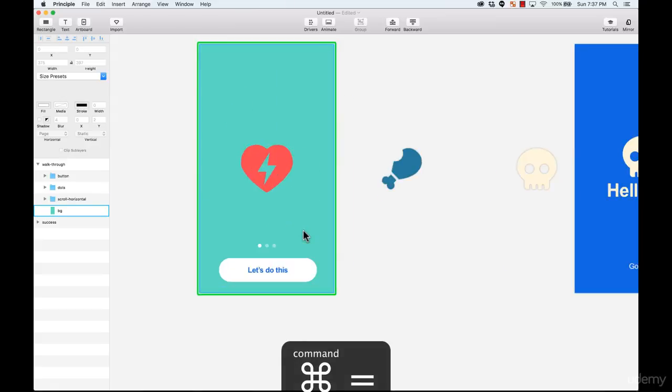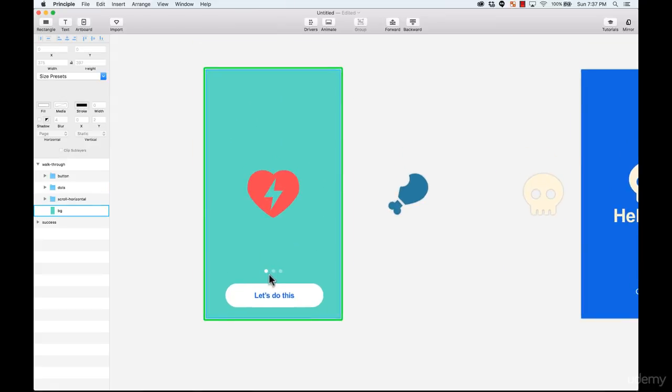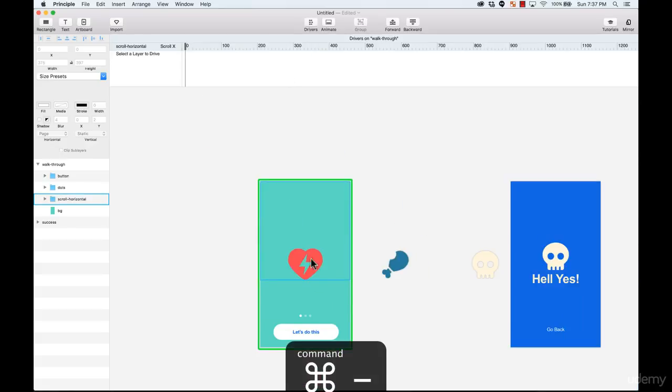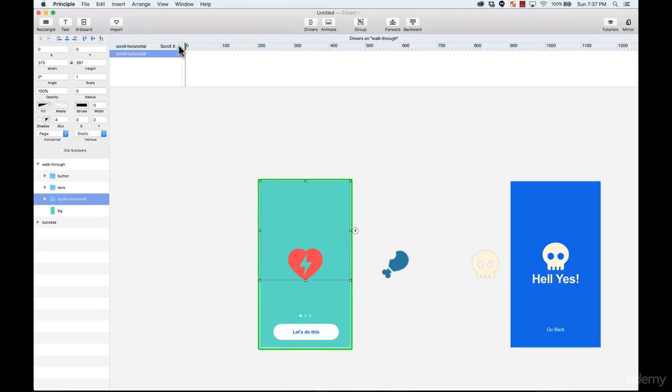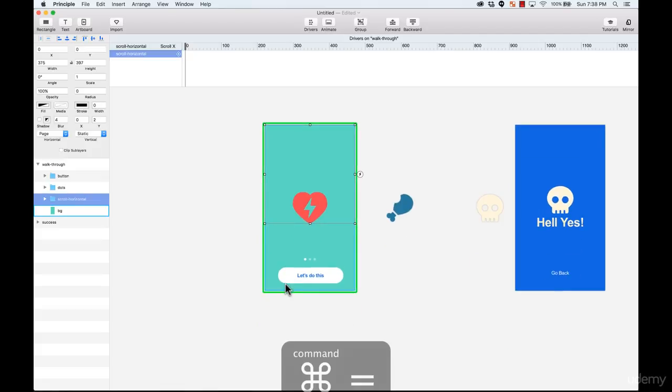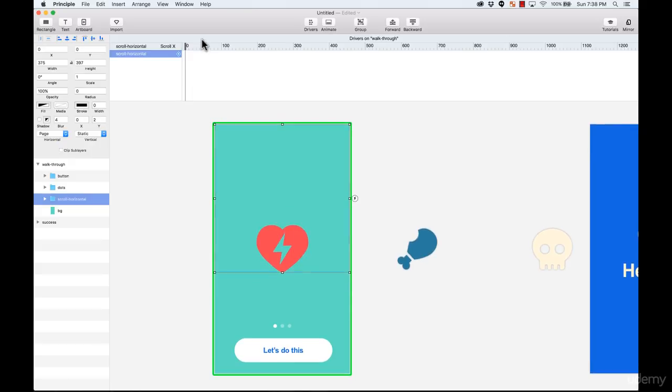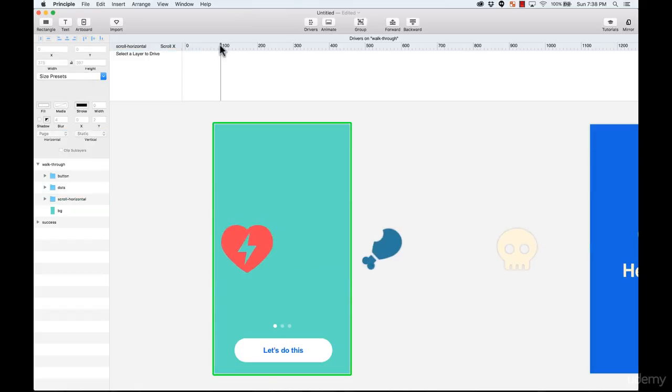You want to be able to control the opacity of the dots and the appearance of this button while you're scrolling. To do that, you're going to use drivers. Here in drivers, since we added scrolling to this, now we can start editing layers while you're scrolling. In the drivers, it looks like a timeline, like if you were controlling time, but actually what you're controlling is different elements with the scrolling.